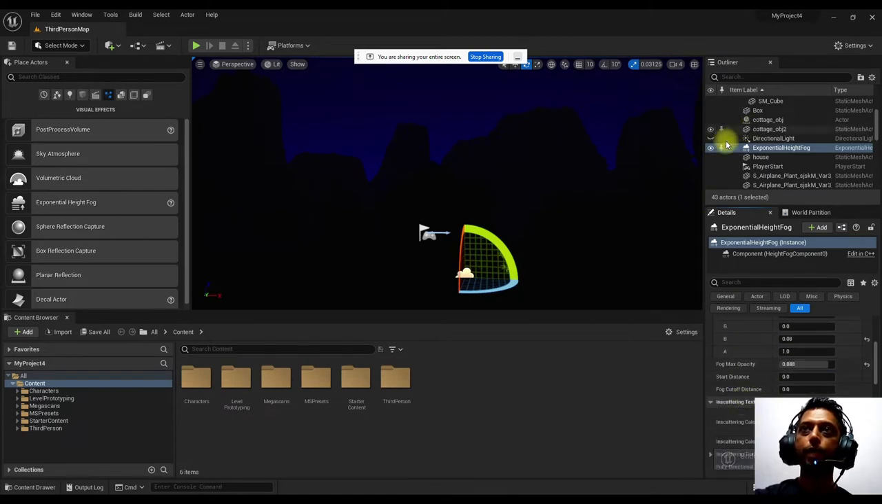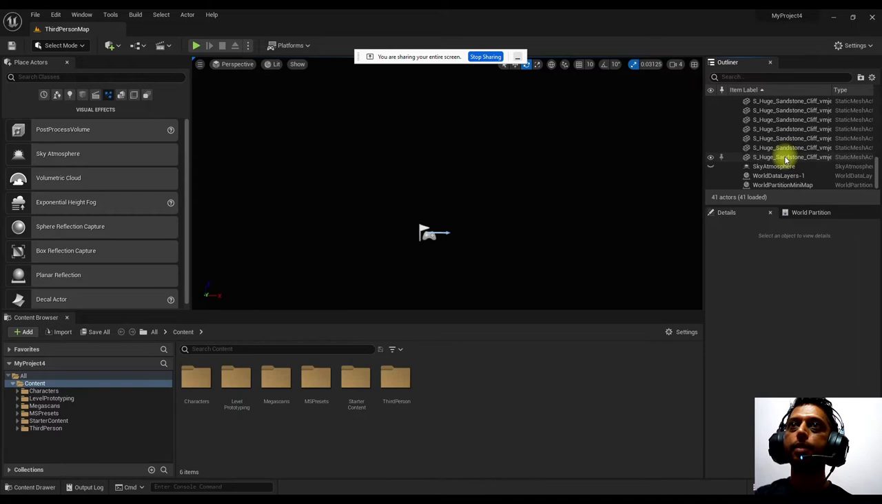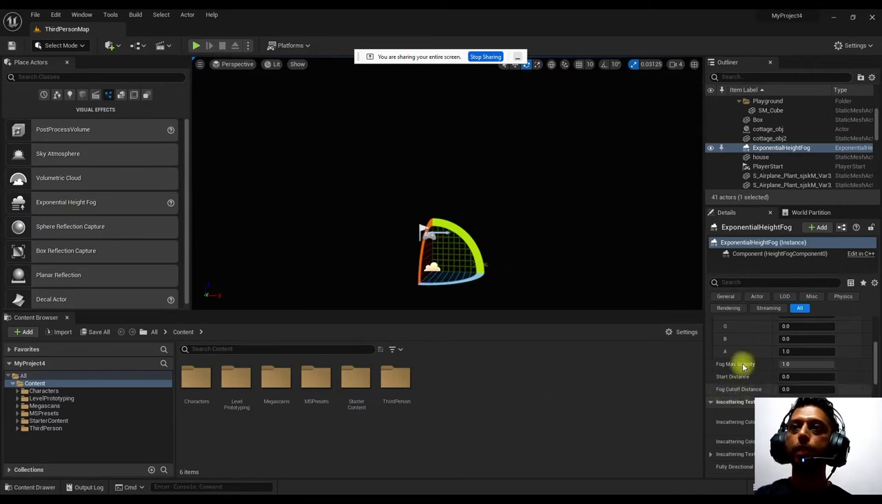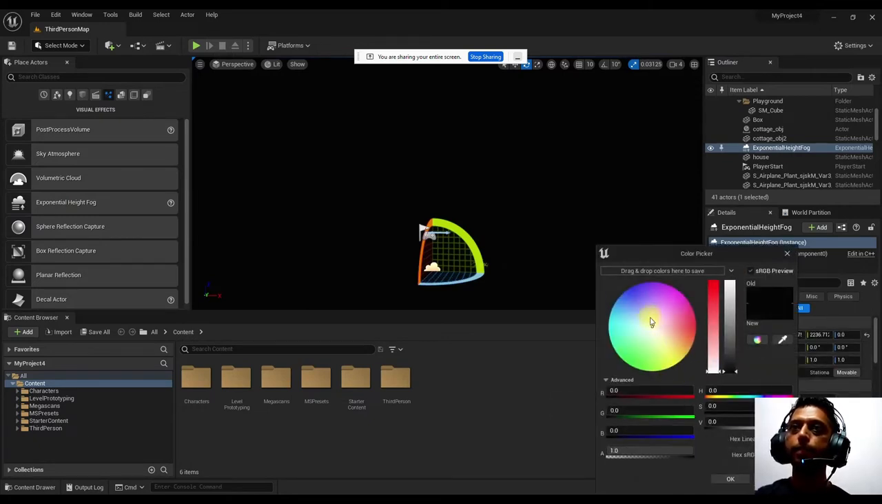We can use this fog directly in the scene before adding the sunlight, and I can add and show you this. If I don't want this, let's delete. Let's delete this light as well, and let's add only this exponential fog to the scene. Go up, and here we have this.